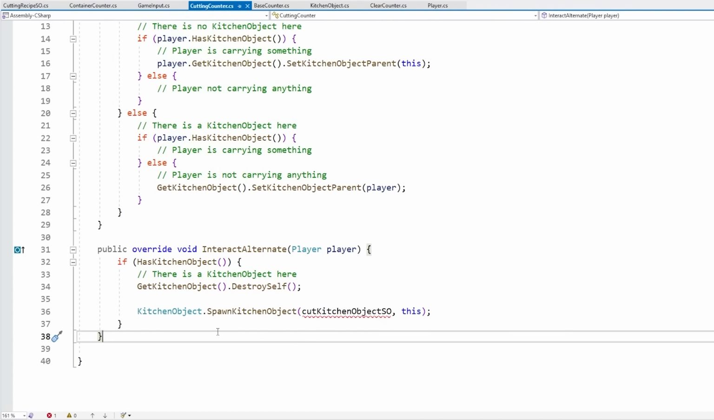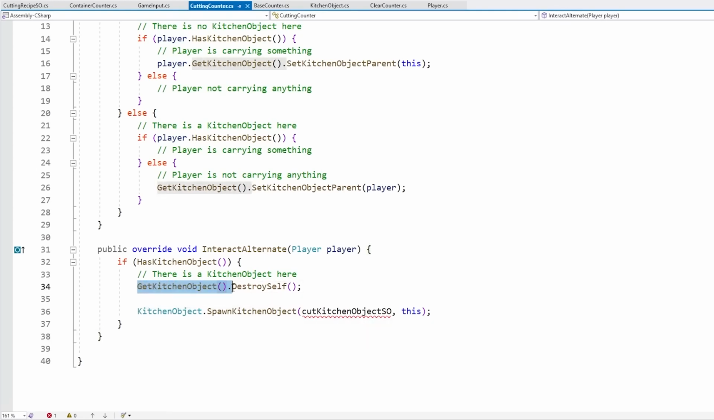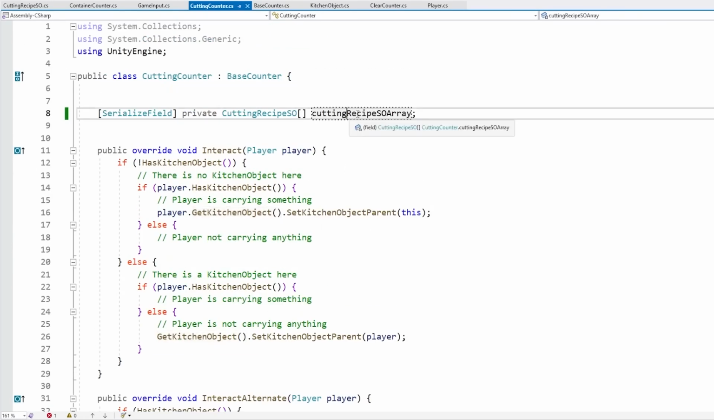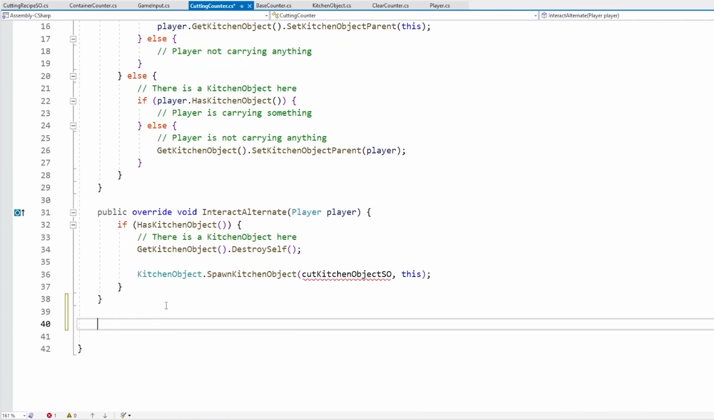How I identify that is pretty simple. We've got the kitchen object that is placed on this object, and we've got a list of cutting recipes, which in turn has the input. So we just need to cycle through all the recipes in order to find the one where the input matches. Okay, so let's go down here and make a function to do just that.